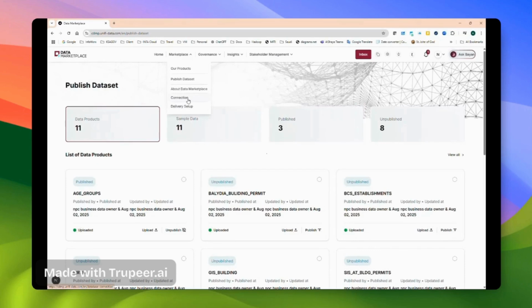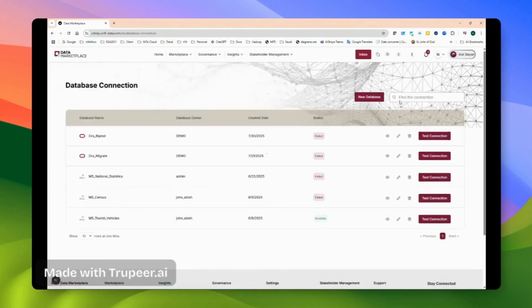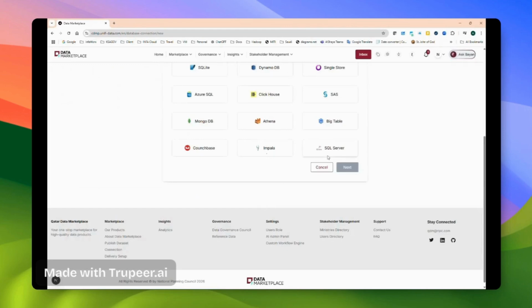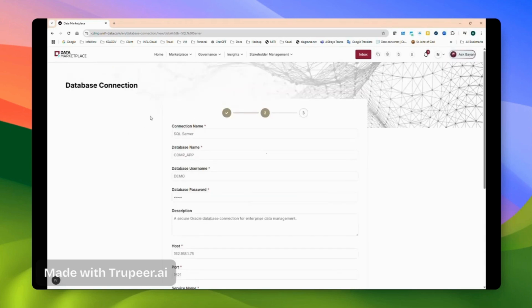If you prefer receiving data in a relational table, you can create a connection in the one-time setup. By clicking on New Database, you can select from options like SQL Server and Oracle, with more connections available in the future. Upon clicking, you'll need to provide a login name and password to set it up.